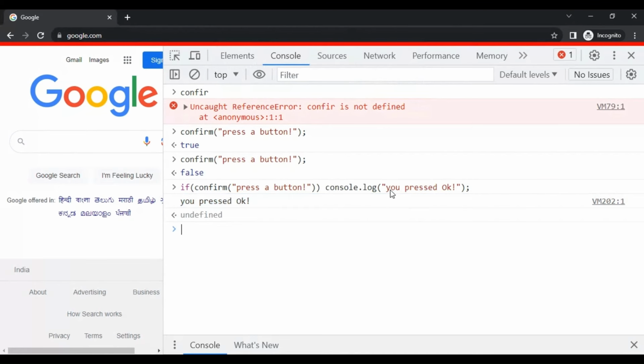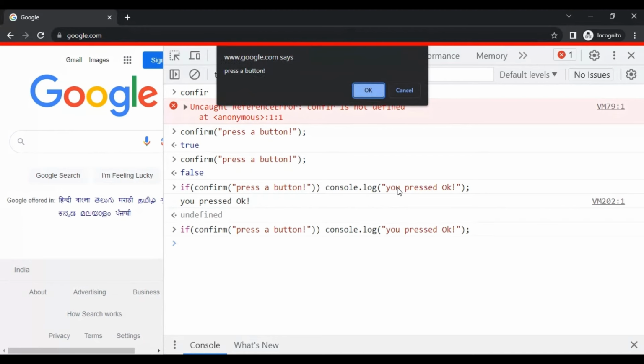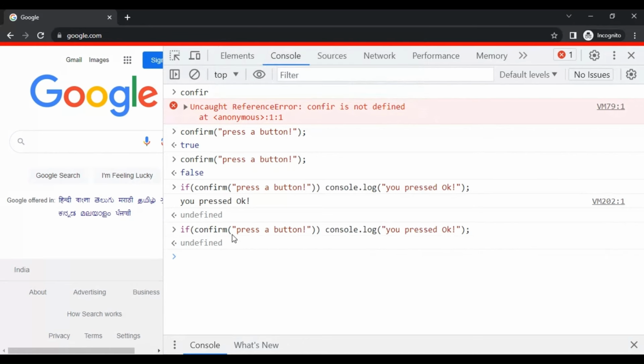Now let's execute the same JavaScript statement one more time. And this time I will click on cancel. And if you look at the output, it did not execute the console.log. It did not print you pressed OK, because based on the condition outcome, if it is true, then only it will execute the rest of the code here. So that's all about the one-line if statement in JavaScript.